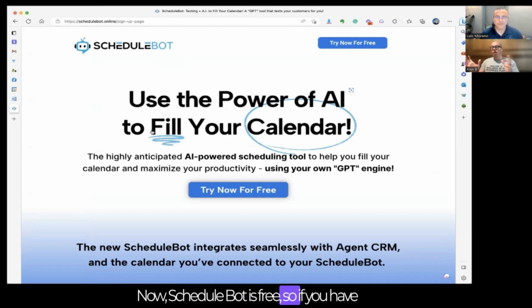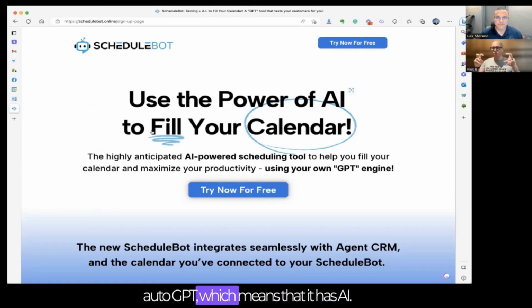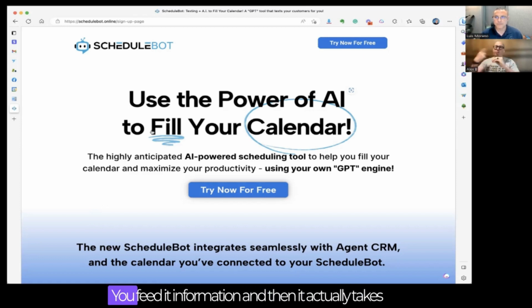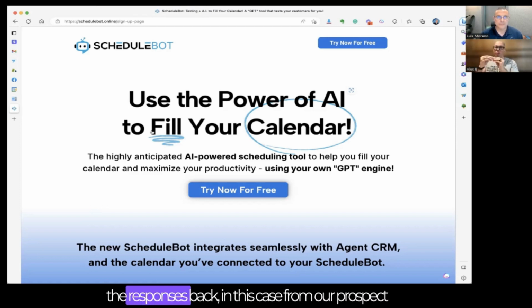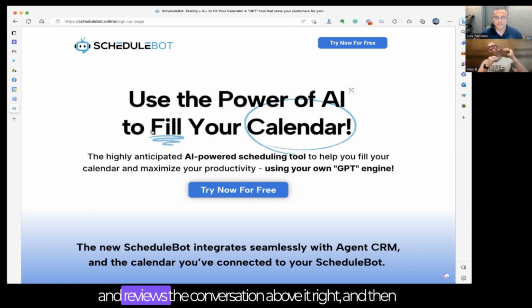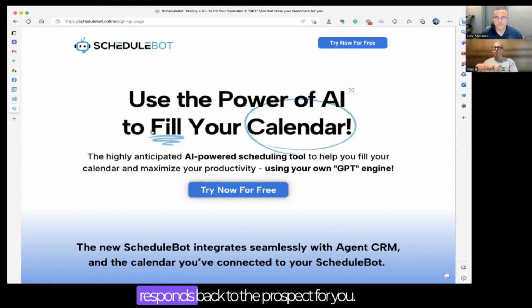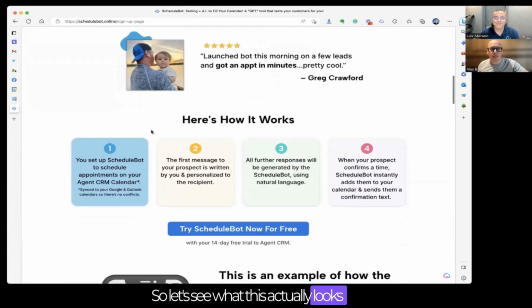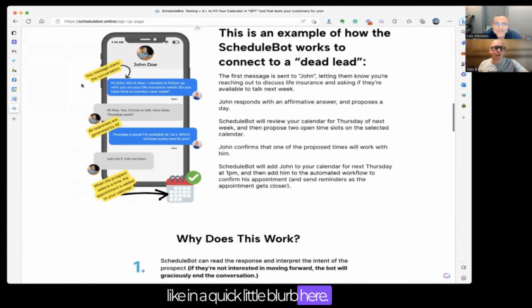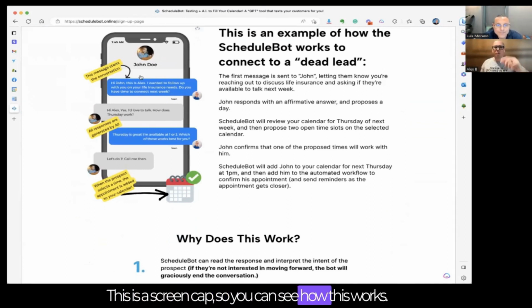Now, ScheduleBot is free. If you have an Agent CRM account, you can use ScheduleBot. In fancy terms, it's an auto GPT, which means that it has AI, you feed it information, and then it takes the responses back from our prospect, reviews the conversation above it, and responds back to the prospect for you. So let's see what this actually looks like in a quick little blurb here. Here's John Doe. This is a screen cap, so you can see how this works.